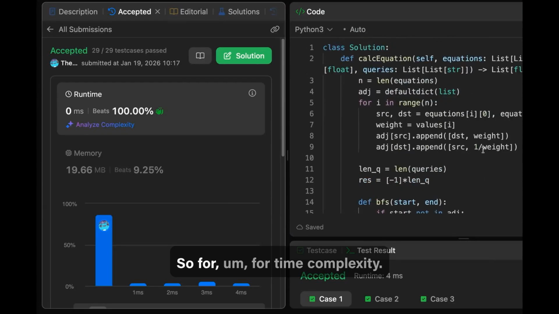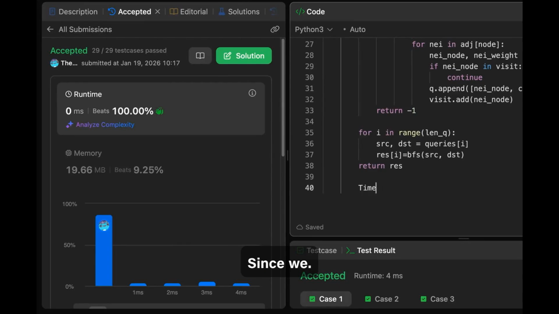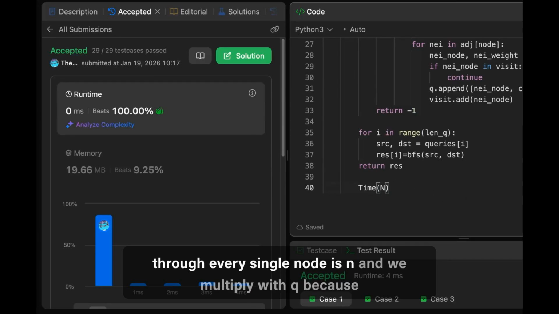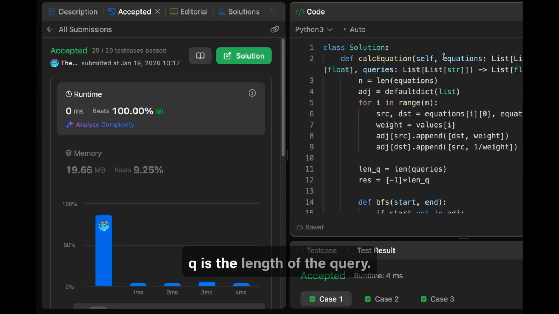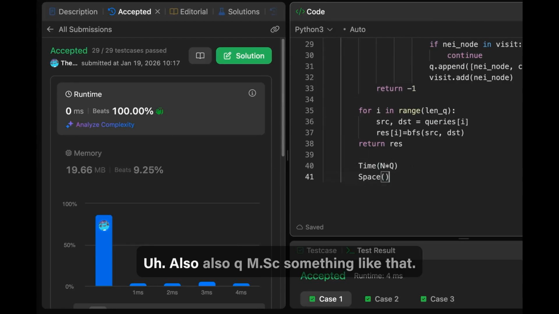So for time complexity, basically we have to go through every single node, which is N, and we multiply with Q, because Q is the length of the queries. So for every single query, we have to call our BFS, and the space complexity is the same. Also Q times N, something like that.